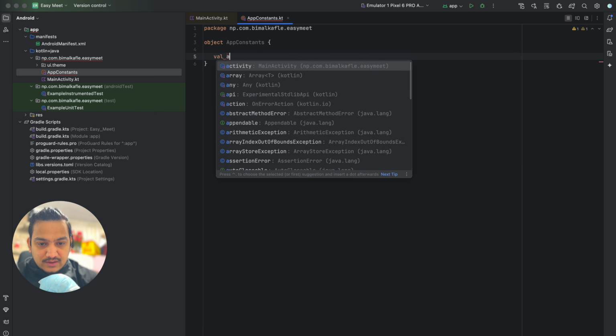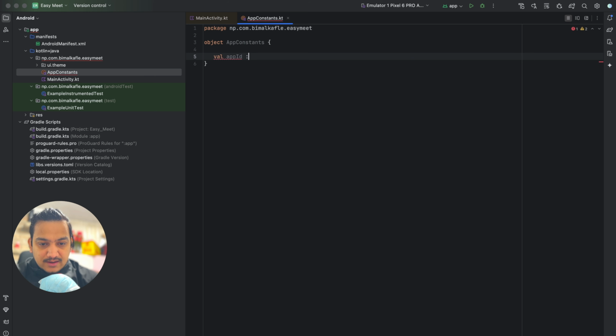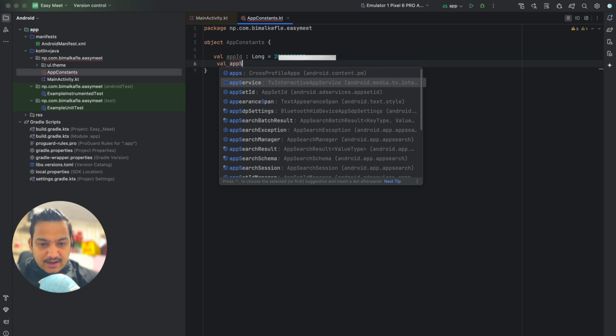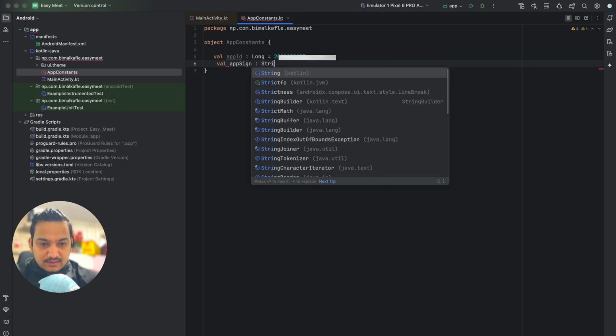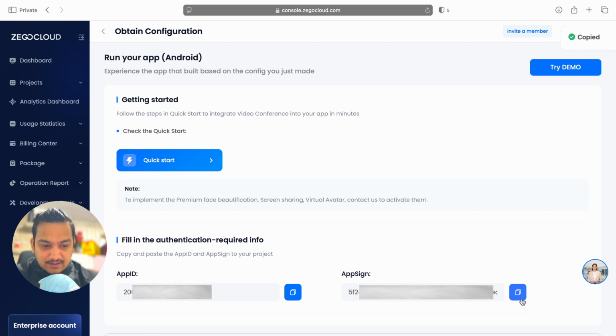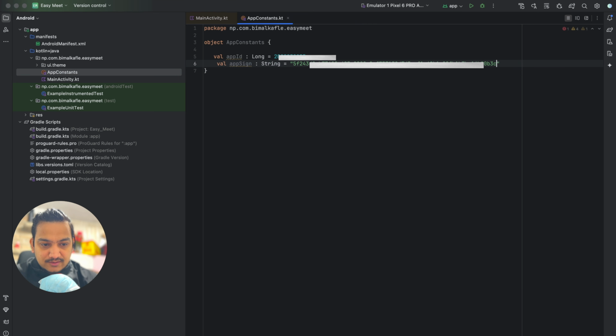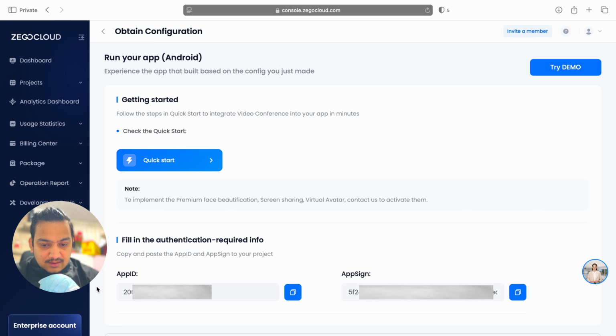Value appID, let's give the name. It will be of type Long and we'll paste it. Also we have to store the app sign, so it will be a String. Let's copy the app sign from here and paste it over here. Now we can close this. Now we have added the app ID and app sign. Let's click on quick start.